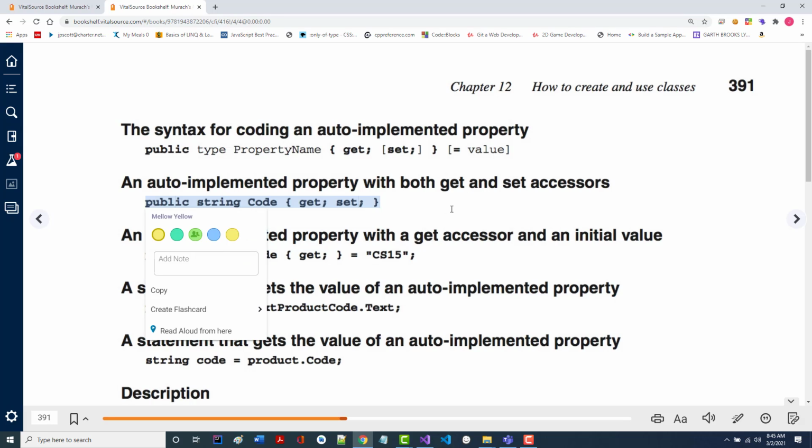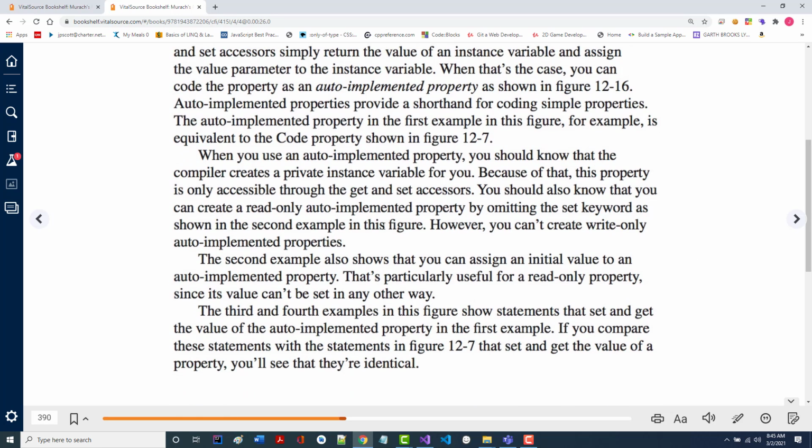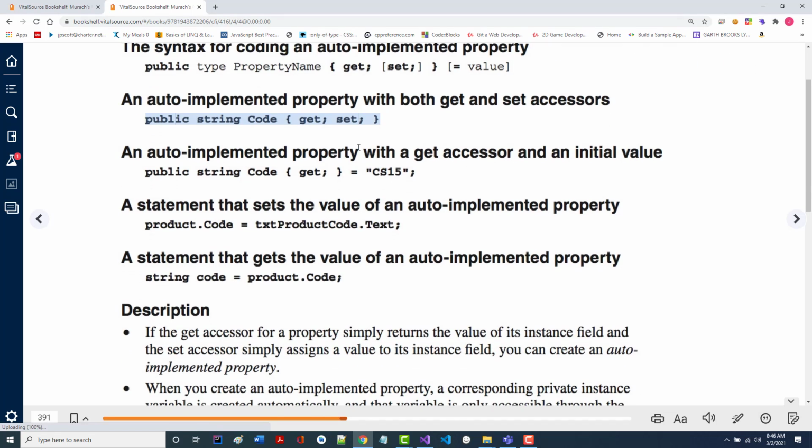All right. So what's the advantage? Well, brevity, right? You'll see it in there both ways, is what I'm trying to tell you. Now, it says there, when you use an auto-implemented property, which is that get set thing, you should know that the compiler generates or creates a private instance for you. Because of that, it's only accessible through the set and the get accessors. You should also know that you can create a read-only property by omitting, etc. So if we look at the examples here, I want to use that because it's less code.